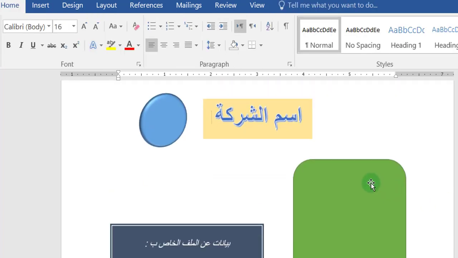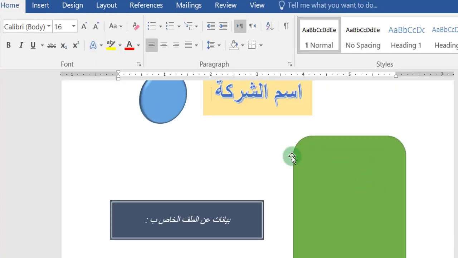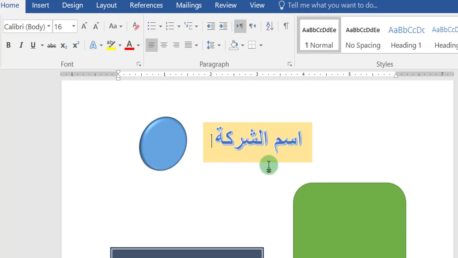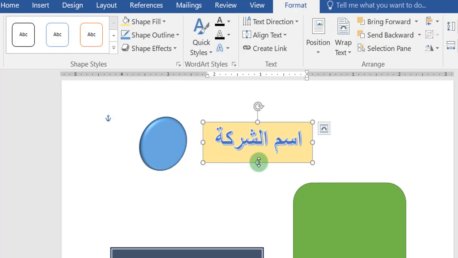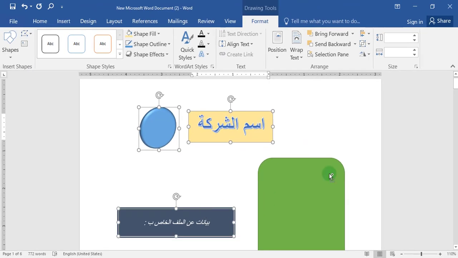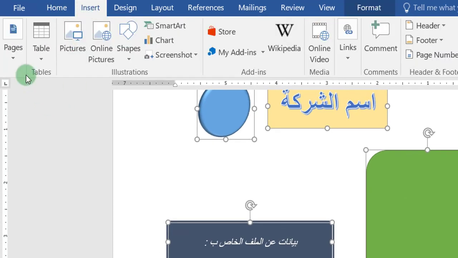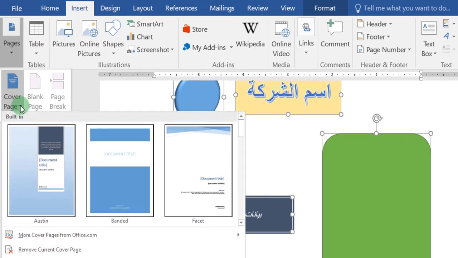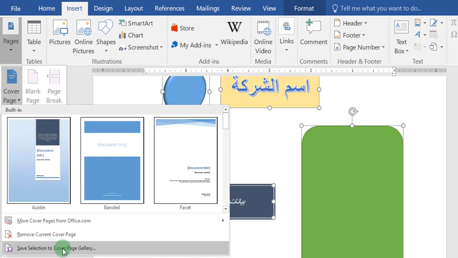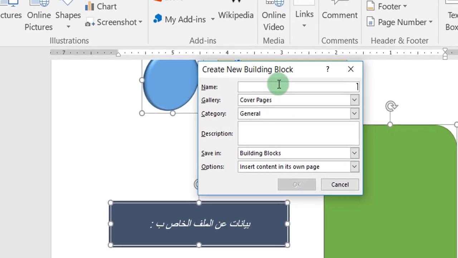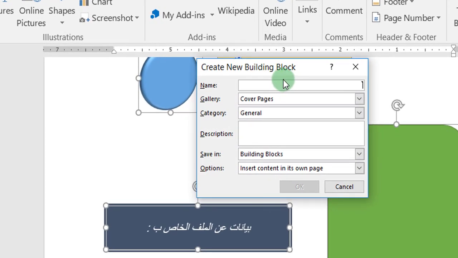If we want this cover to be available when creating any file, select all shapes and text by clicking on them while holding Ctrl. Then click Insert, Pages, and Cover Page. Then save selection to Cover Page Gallery. Then type, for example, my cover and click OK.